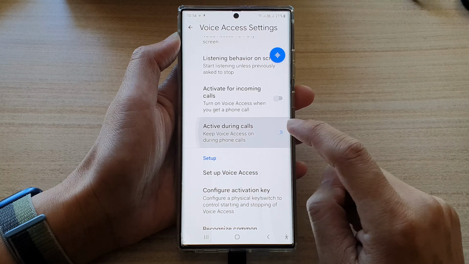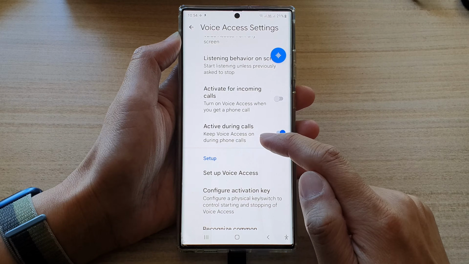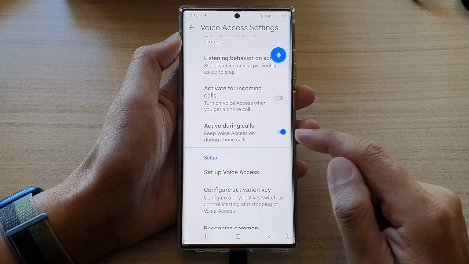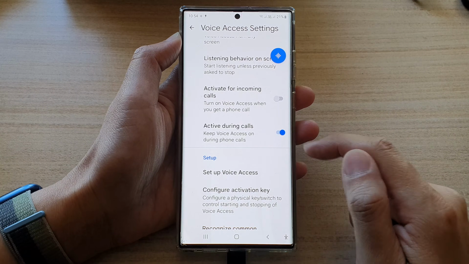Again, you can tap on the toggle button to switch it on or off. And so that keeps voice access on during phone calls. So if during a call you turn this option on, voice access will stay active.